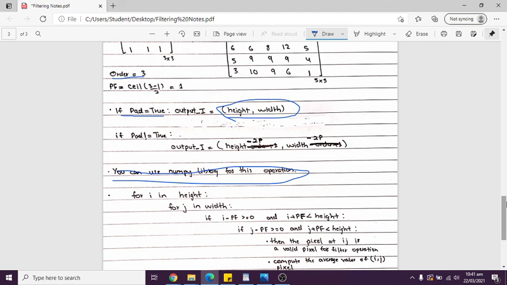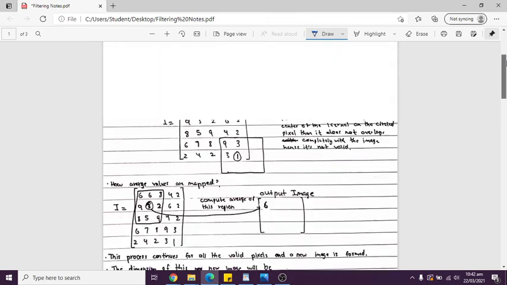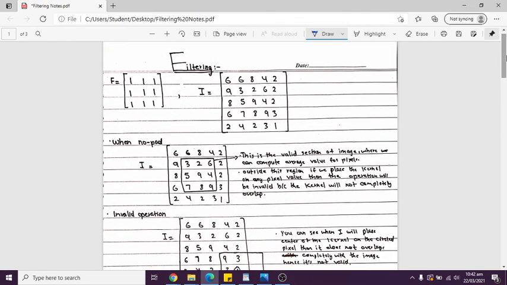So if padding is true, then the output image will be a nested list of zeros that will have the height and width of the image. If padding is not true, then the output image will again be a nested list, which will have the dimensions of height minus 2 times the padding factor and width minus 2 times the padding factor. Let's verify this, in order to understand this better.